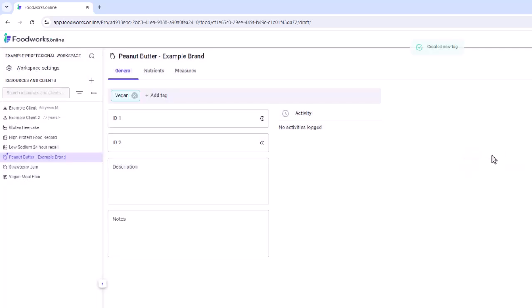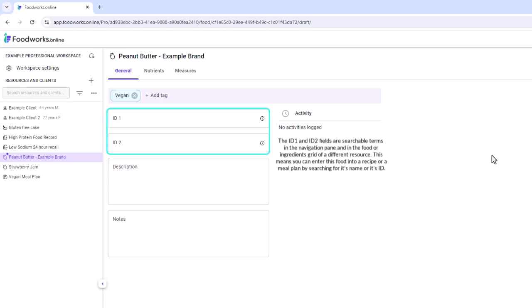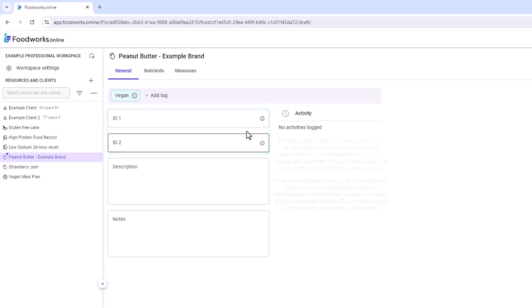The next optional fields include the ID1 and ID2 fields, which are searchable terms in the navigation pane and in the food or ingredients grid of a different resource. This means you can enter this food into a recipe or a meal plan by searching for its name or its ID. An example of when you may like to use these ID fields is if you are copying the nutrition information for the food from an external source that has a number or letter ID associated with it and you want to record this in Foodworks. I will write an example ID in the ID1 field.